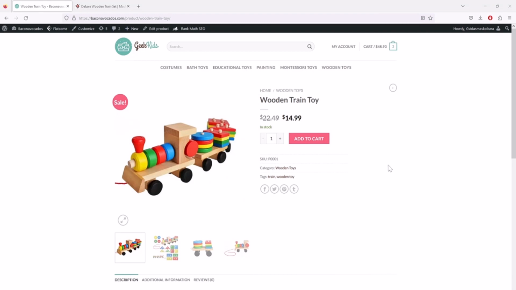Alright, in this lesson we're gonna do a quick keyword research to find out how well our keyword wooden train toy is performing, and maybe we will find a better version of this keyword that we can use instead of this wooden train toy. And when you're doing keyword research is completely up to you, because of course you're gonna have different products, you're gonna have different blog posts and so on.